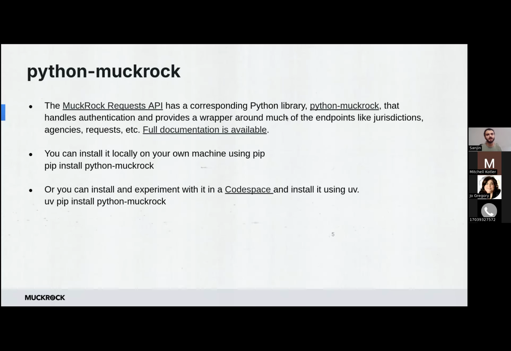This assumes that you have a MuckRock request account with some credits on your account. So the API is agnostic in general. You can use it without using Python, but we do have a wrapper for the API that allows you to more cleanly interface with the API without worrying about things like authentication tokens or structuring the request in the exact format that the API is expecting.